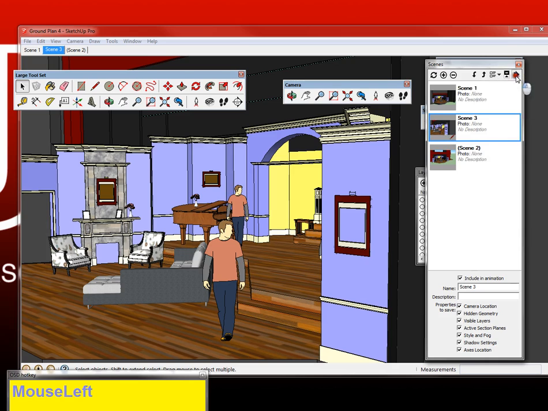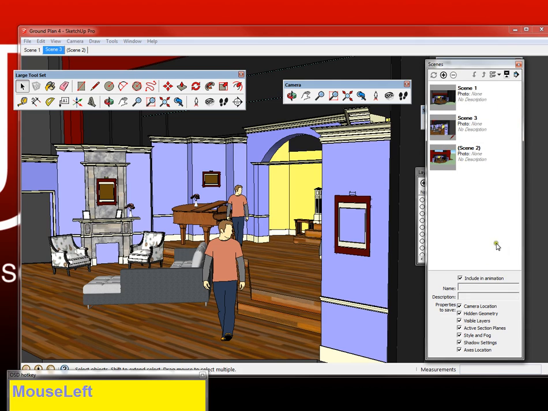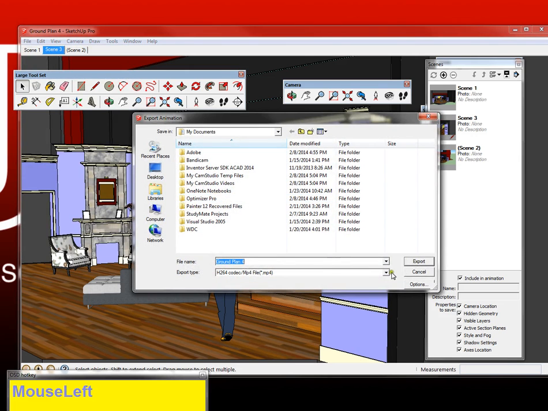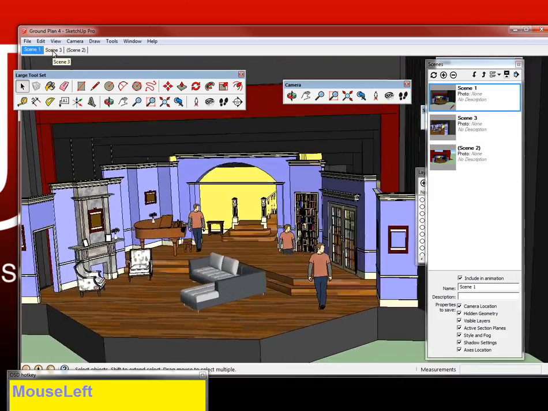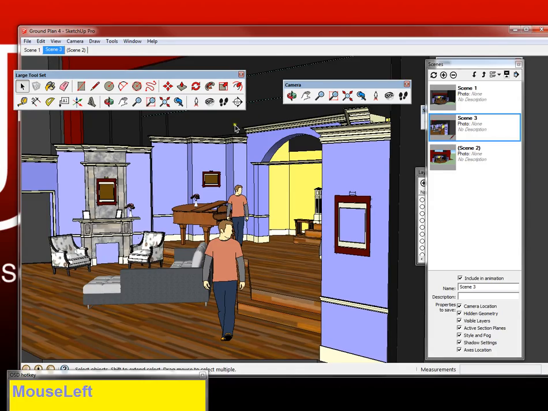So if I go over to the flyout menu and I say, oh, I'm sorry. If I go to export animation as a video, and I export this animation, it won't include the things that I've checked as not to include in the animation. And it will export and just give me the movement from scene 1 to scene 3.